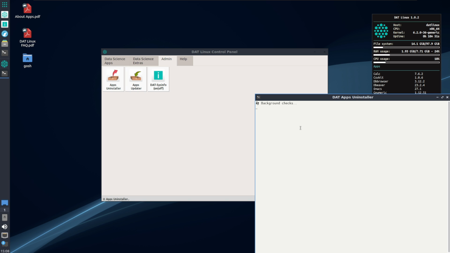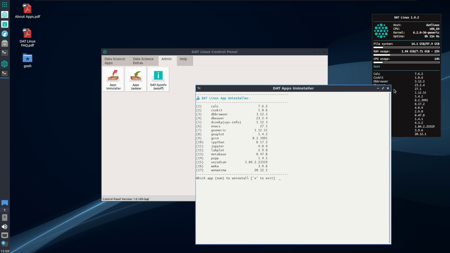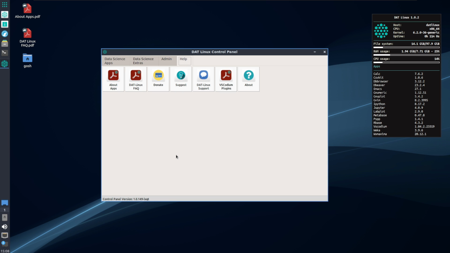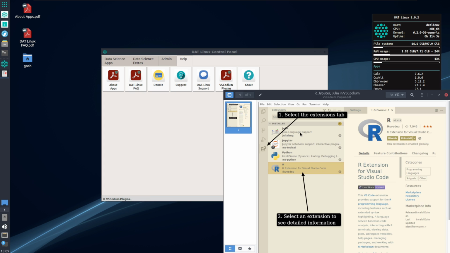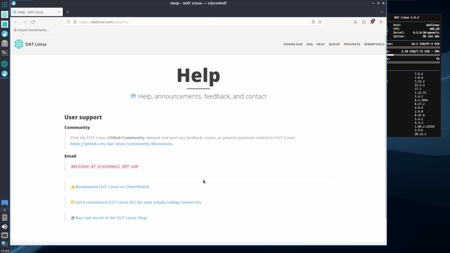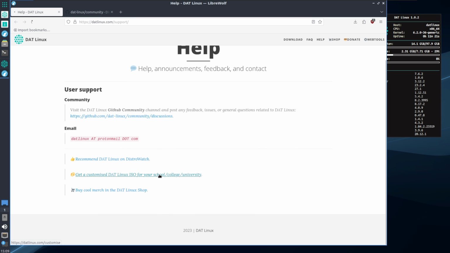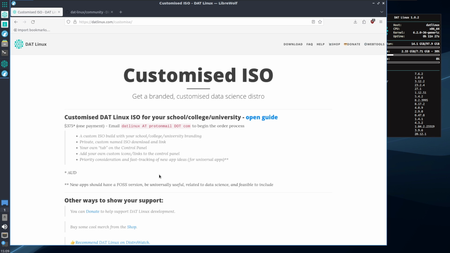Apps uninstaller. So in case you installed stuff and you think this is too bloated, you want to remove it, you can just remove it there. He was talking about the additional extensions and plugins for VS Codium, DAT Linux support. So I'll take you straight to their website, their GitHub community, and you can even get your own customized DAT Linux distribution for your school, college, or university for a one-time payment, and it'll be pre-branded for you. That's at least what's on their website.